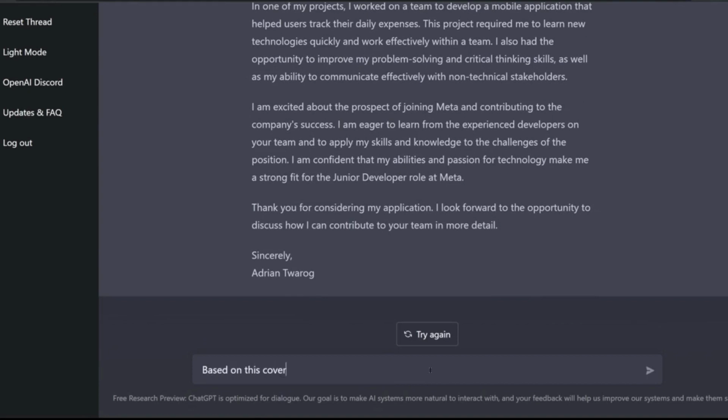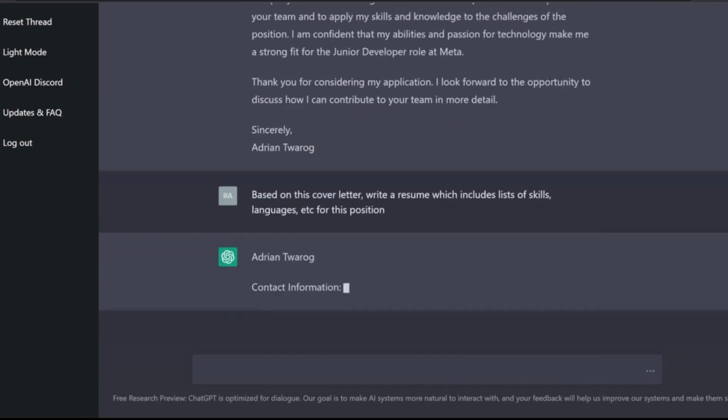Now, this time, based on this cover letter, I want ChatGPT to create a resume for me that I could maybe combine as part of this application. So I can simply write, based on this cover letter, write a resume which includes things like skills, maybe work experience, maybe even other things such as languages or etc. Based on the context of this, I'm applying for the same position.